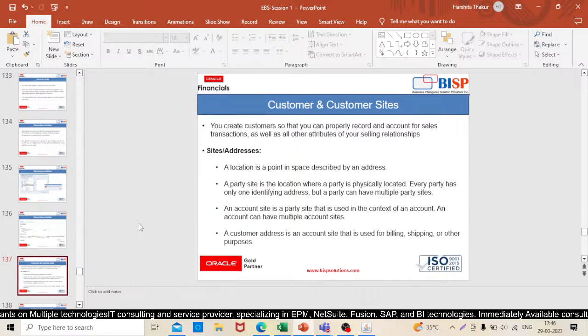Now some extra points here regarding site or address: a location is a point in space described by an address. A party site is the location where a party is physically located. Every party has only one identifying address, but a party can have multiple party sites. An account site is a party site that is used in the context of an account. An account can have multiple account sites. A customer address is an account site that is used for billing, shipping, or for other purposes.